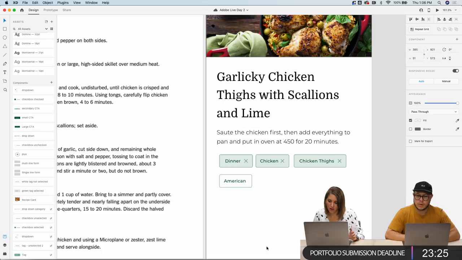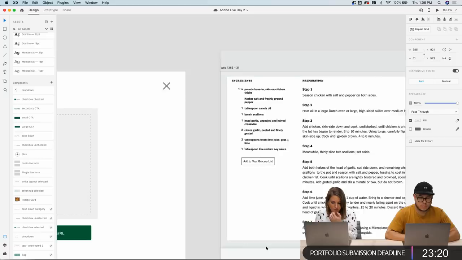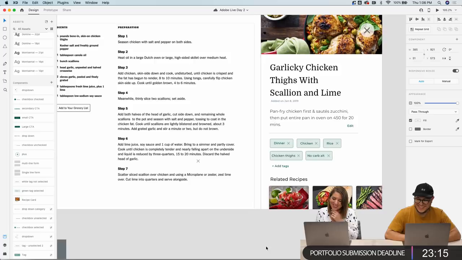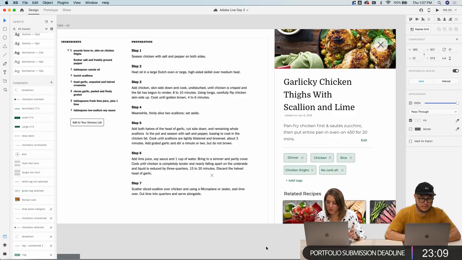I already actually cheated and designed this too, because sometimes it's easier to think about things when I have heads down time. But there was a tricky interaction here.